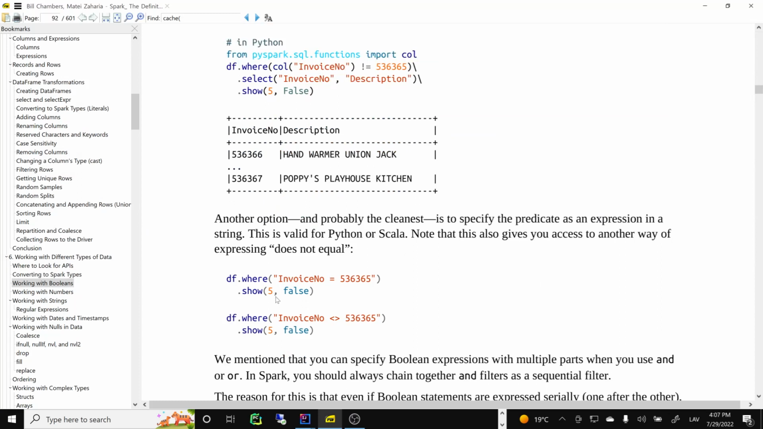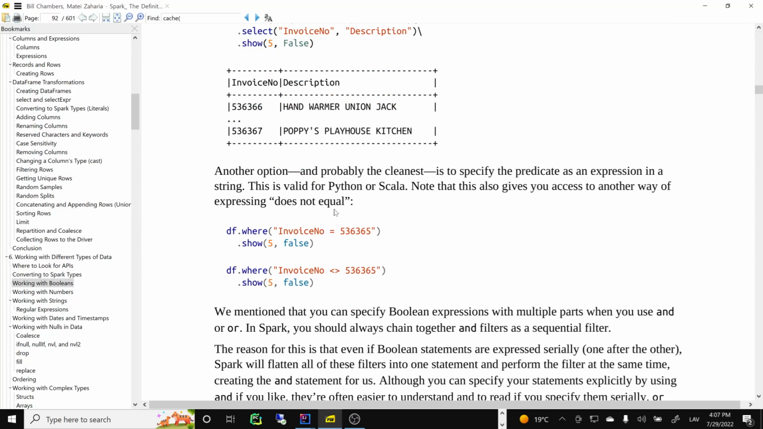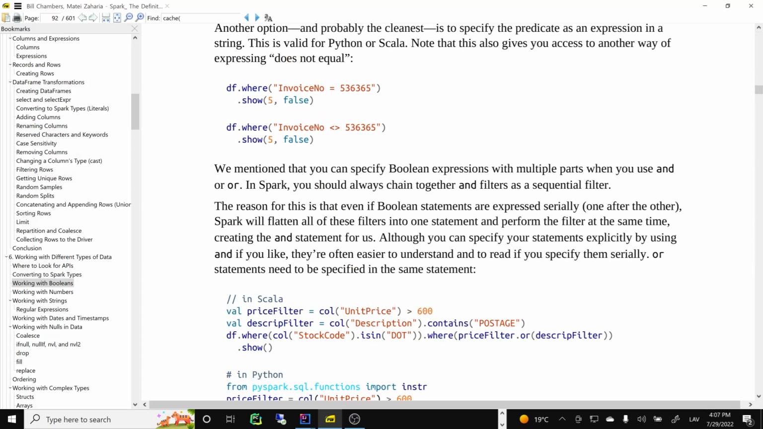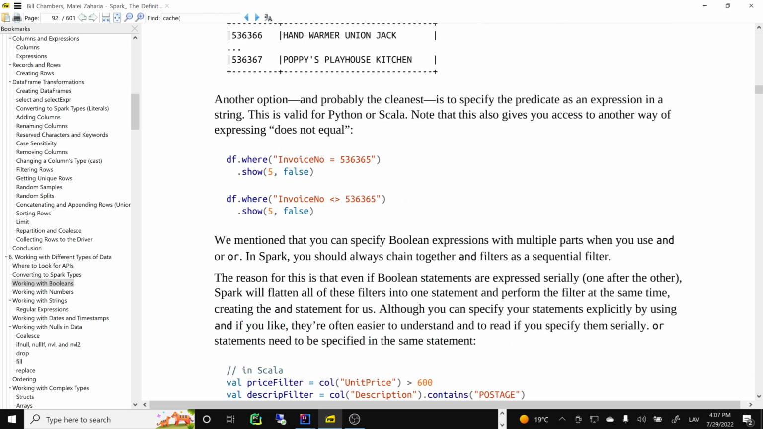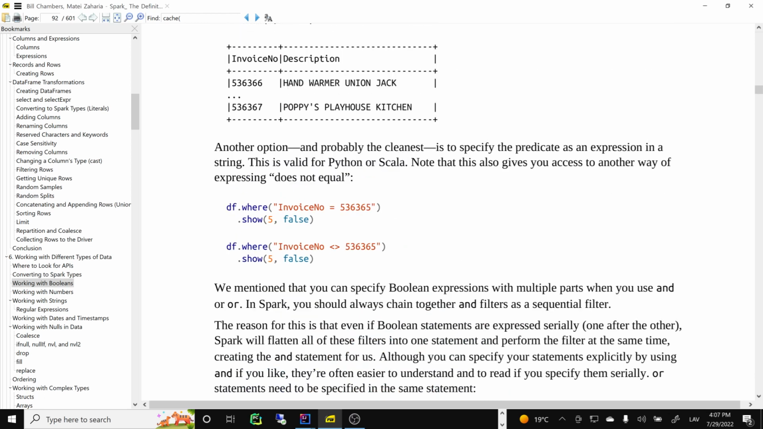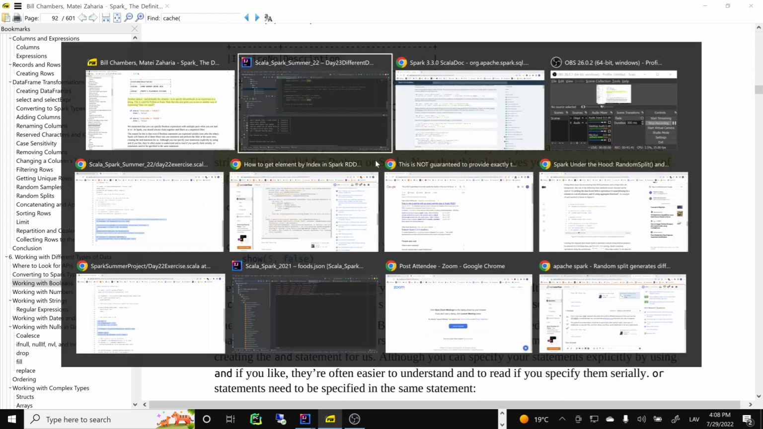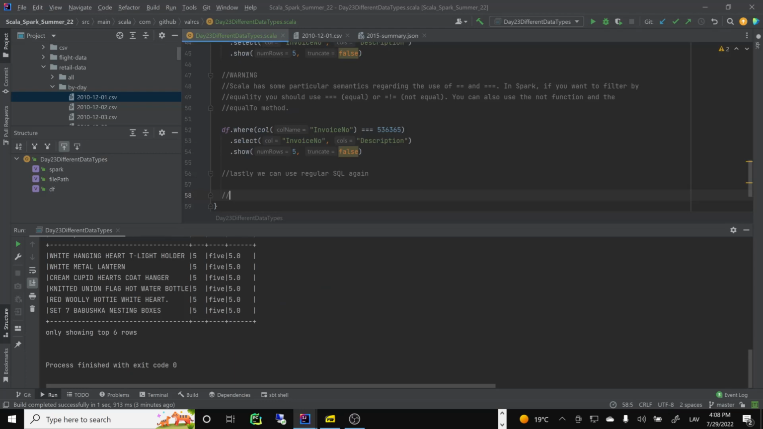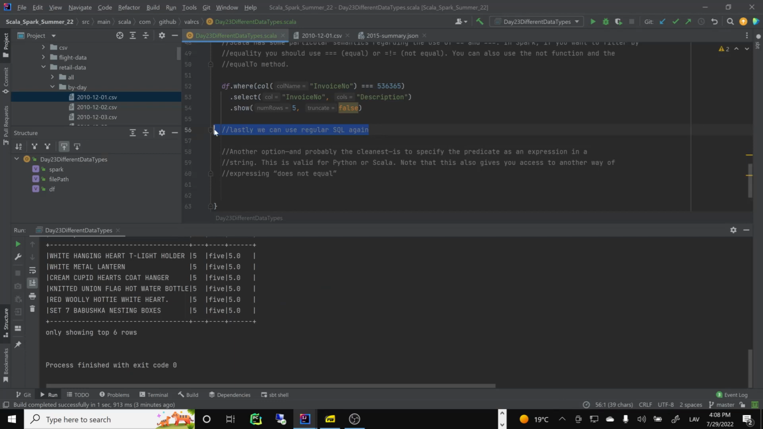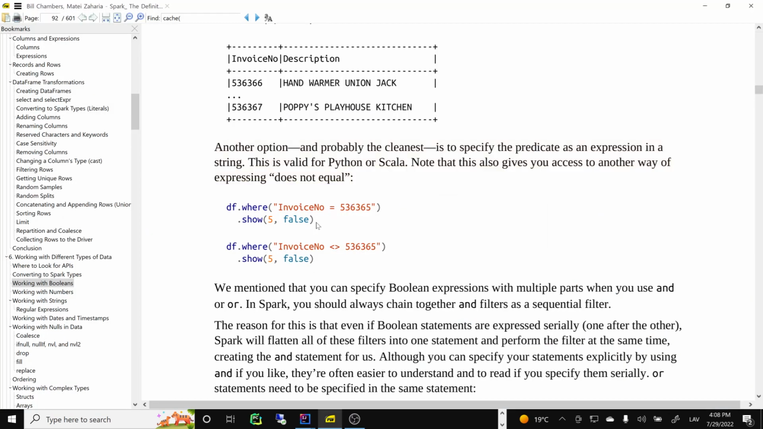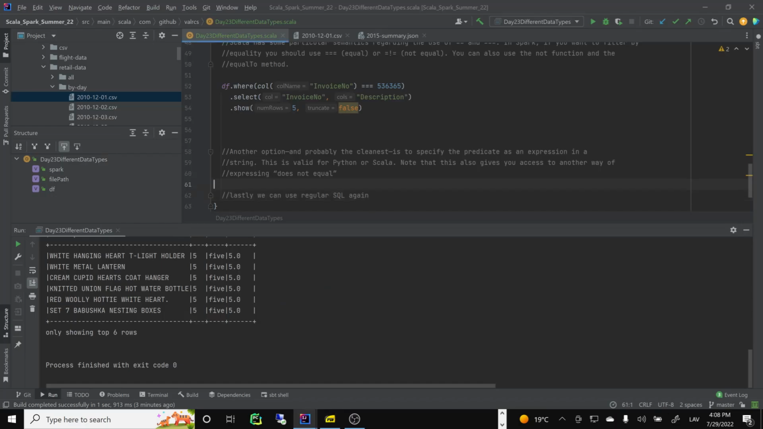And there's another option, and hopefully we will also have regular SQL as well, which is of course even better, probably the cleanest. So in a string. This will work also in Python if you ever encounter that. So we'll have 4 methods. This is the cleanest.